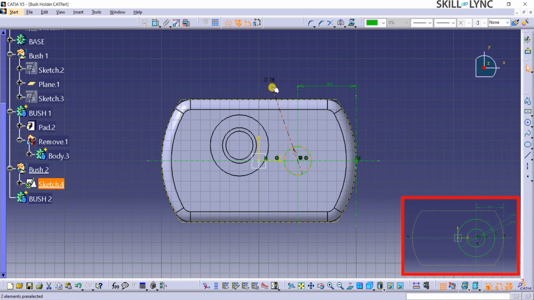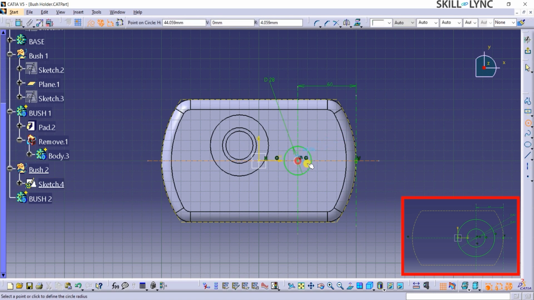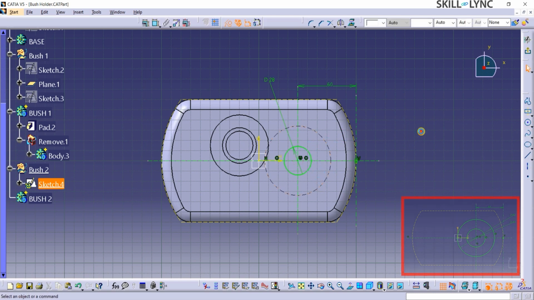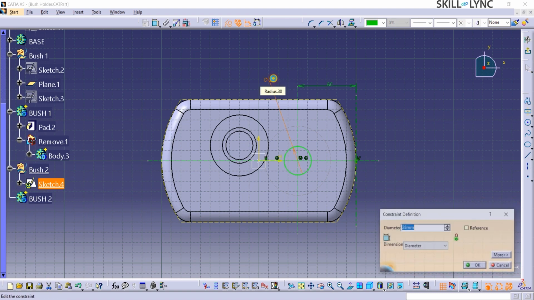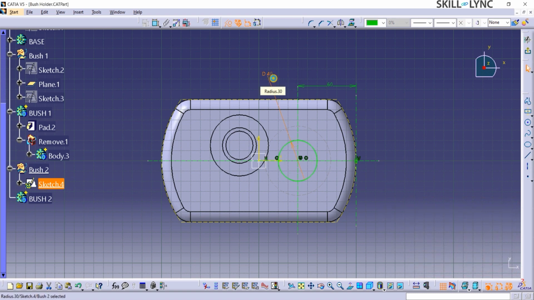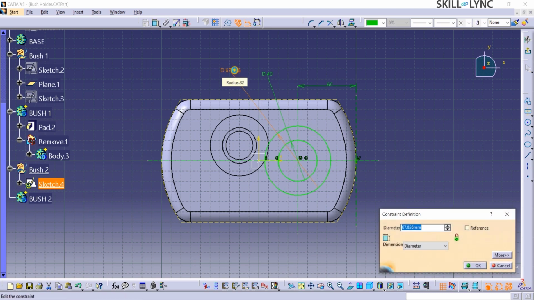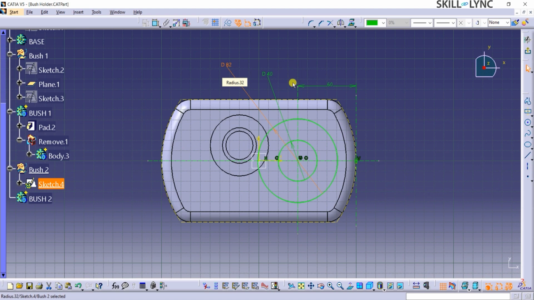Next, I will select the circle command from the profile toolbar and draw two circles of diameters 82 mm and 40 mm each. If the circles are seen as construction circles, you can multi-select the circles by pressing and holding the Ctrl key and then clicking the Construction or Standard Element command on the Sketch Tools toolbar. Now the sketch is fully defined, so I will exit the sketcher.